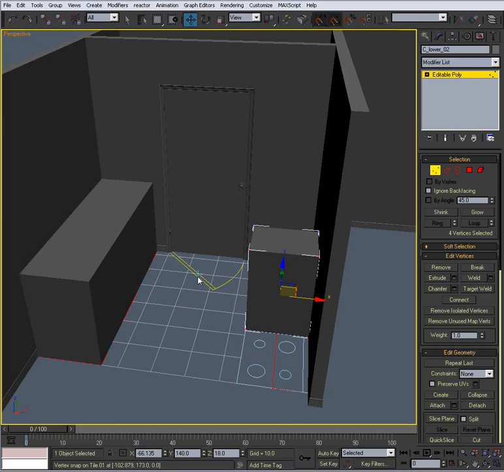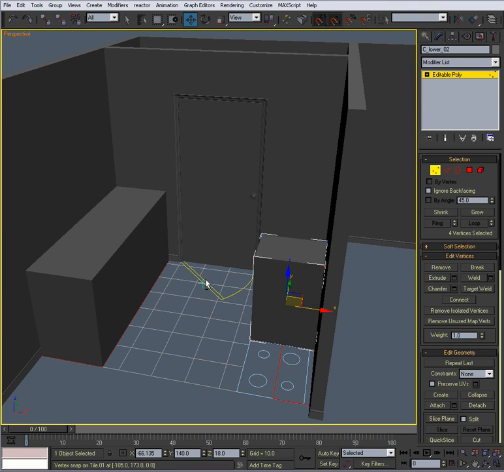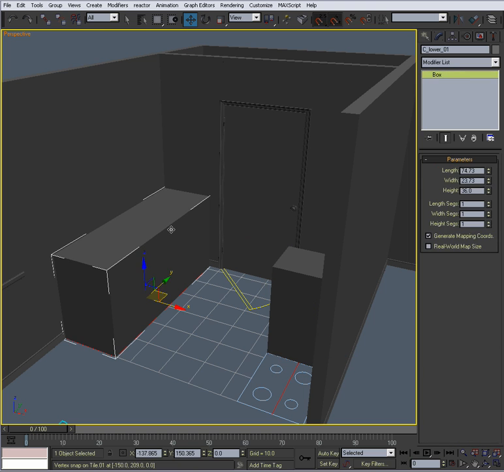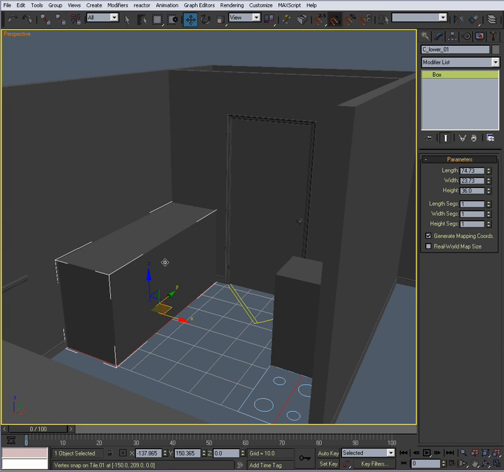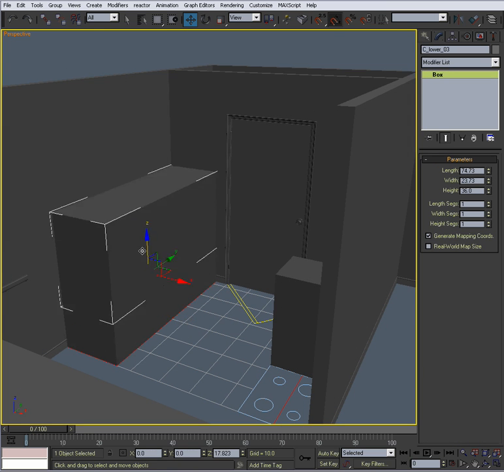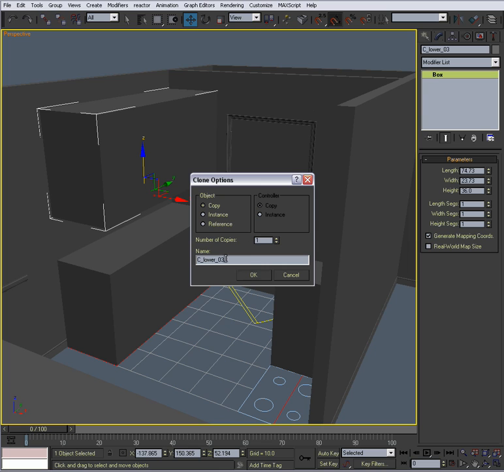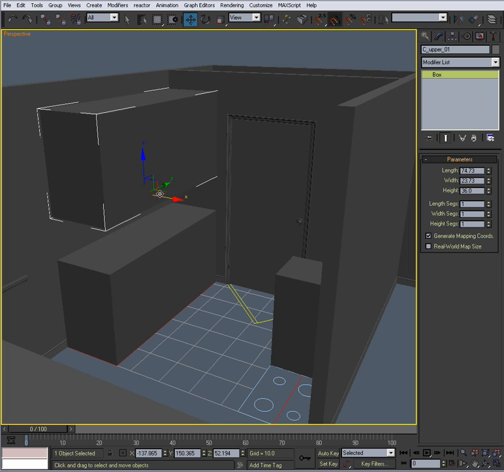Okay, so we are back in the kitchen, and I'm going to take this, turn off snaps for a second, and shift drag a copy up just like that, and we're going to name it upper 01, and we're going to make this about 30 inches.